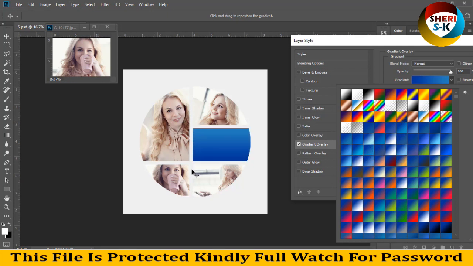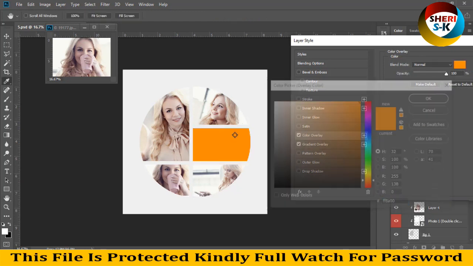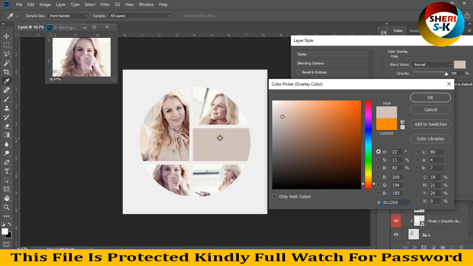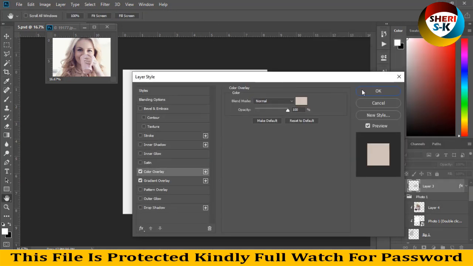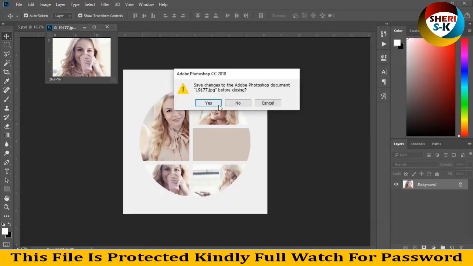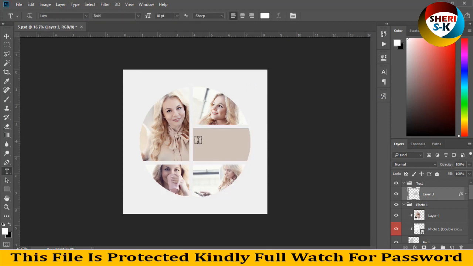Match your photo color here, like her dress color, you write anything.